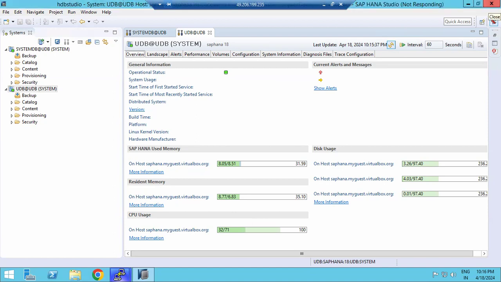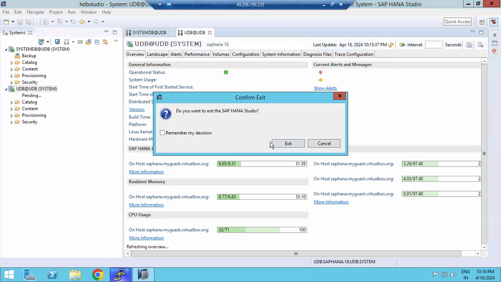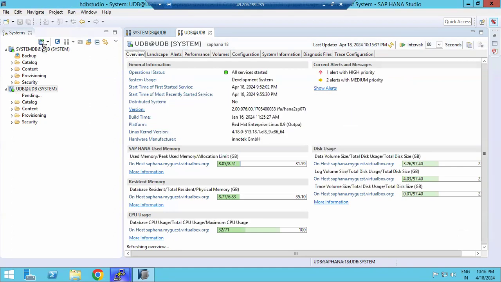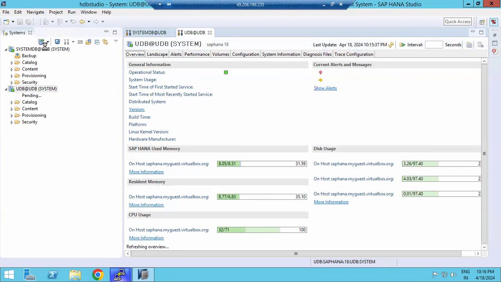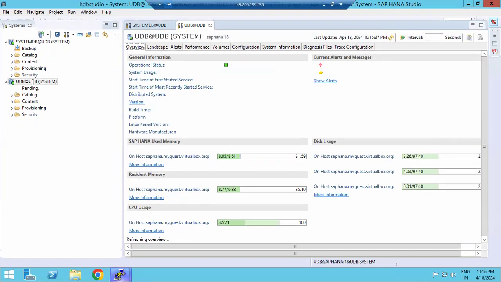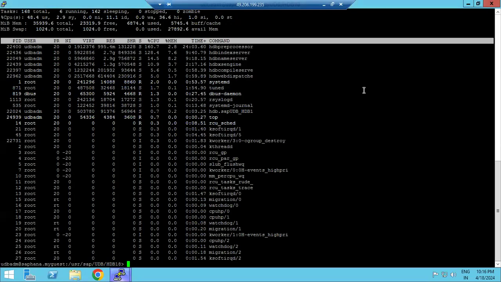Sir, can we remove the system in HANA Studio? Yes, we can remove it multiple times, and multiple times you can add it again. Why? Because HANA Studio is separate for each and every user. What I configured is not for you; it's only accessible for my user. You have to configure separately, then add it, open it, and see it here.